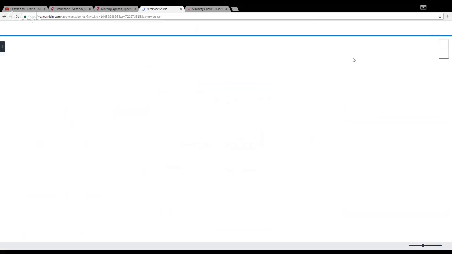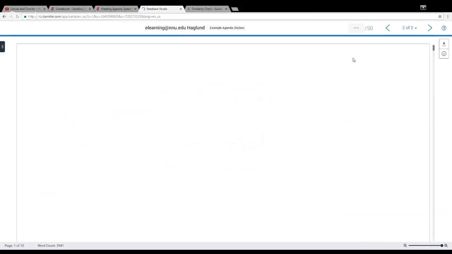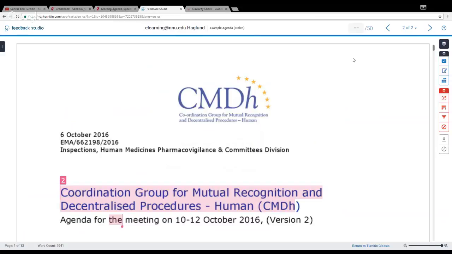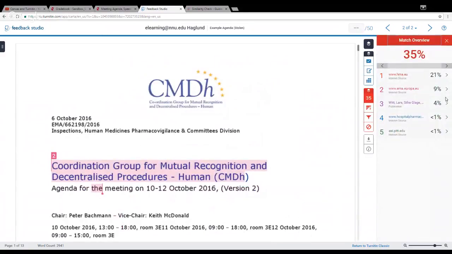There's no golden rule for how similar is too similar. We just recommend that you go and actually look at the assignment in the similarity report to judge if it is acceptable or if it is excessive. So you'll see this number right here on the right-hand side, and it tells me that it's 35, and that is referring to the percentage.